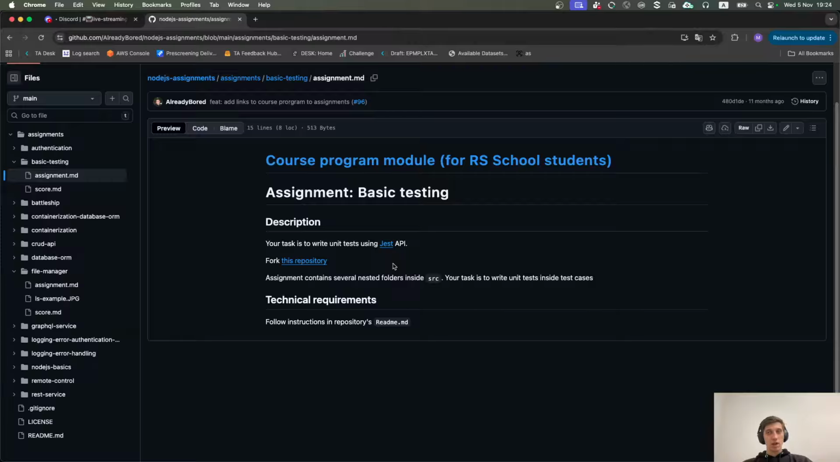Why Jest? You might ask, because Node.js has an inbuilt test runner, which is pretty simple and good and fast at the same time, but in real world projects we use Jest. It has a very rich API, a very rich ecosystem, good documentation, and a lot of examples of how to do certain things. So I'm pretty sure that you need to know how to write unit tests.